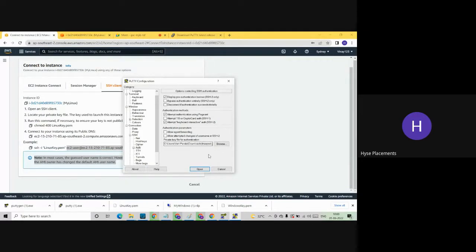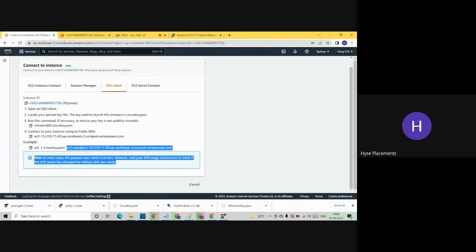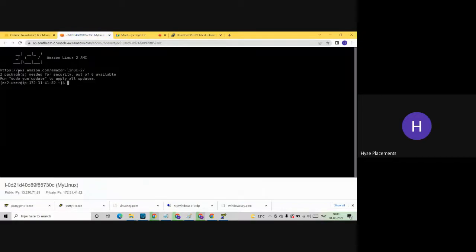As it is already open, it is not allowing us. If you click on open, a window will come like this. So this is the machine. Whatever black screen you are seeing here is your Linux machine, which is located in the Sydney region. Here you can type the commands. LS will list out all the folders and files available at the root directory. So this is your Linux machine.